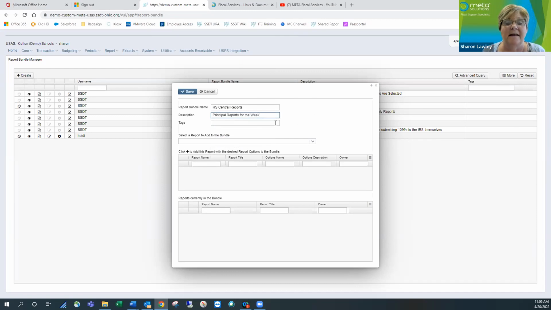Okay, now the tags, I'm trying to see if I can move this window, but I can't. The tags over here on the right-hand side. The tags is just something that you can enter on here if you want to be able to sort or to find your report bundles by the tags. If you don't want to, you don't have to put any tags in them.